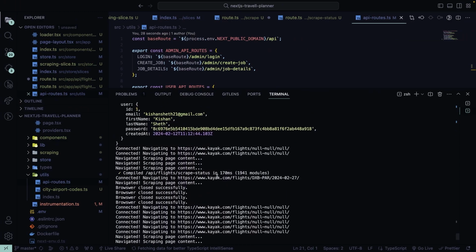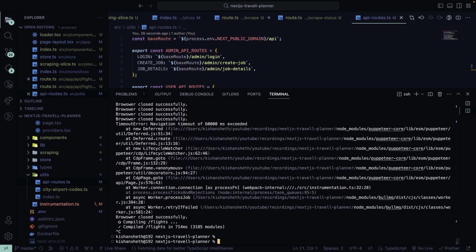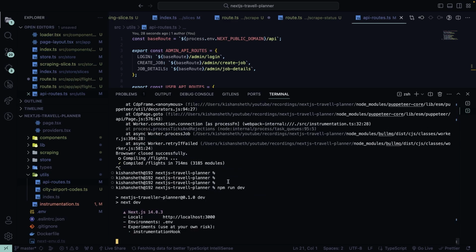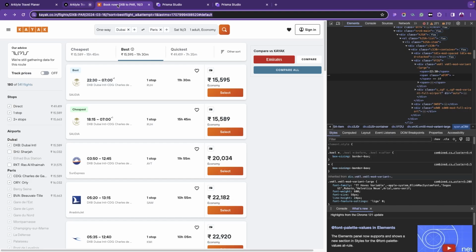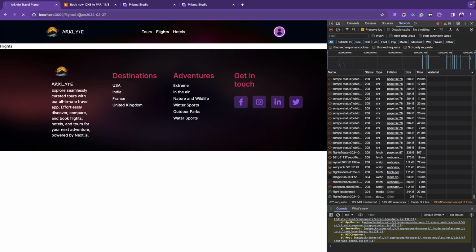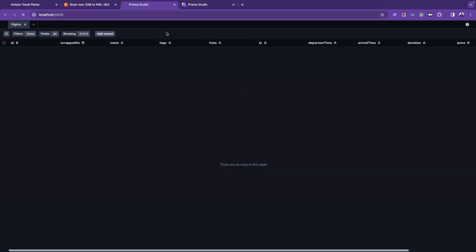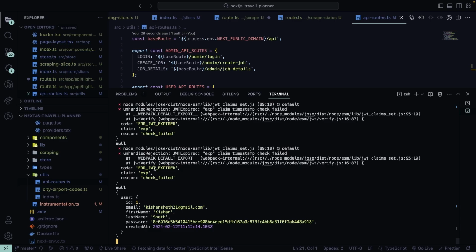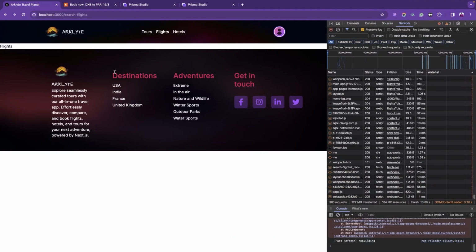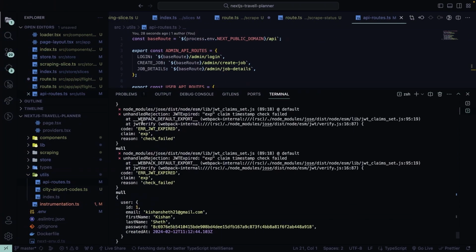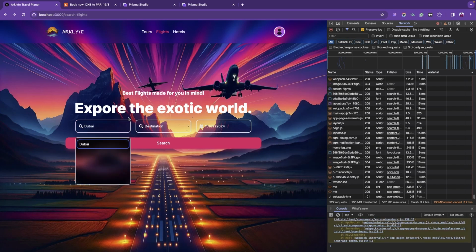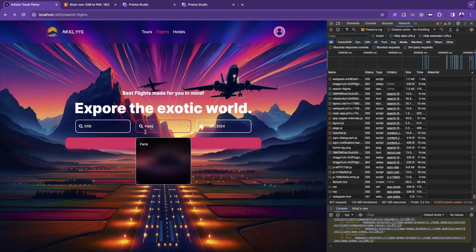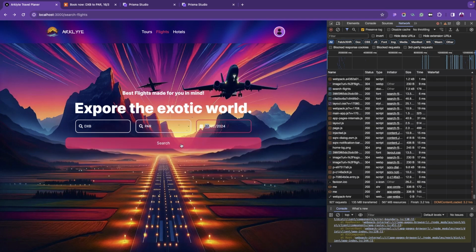Okay, so we had a navigation timeout. Let's do one thing. I'm going to close this and run npm run dev again. And I'm going to close this one and refresh this. Oh, we were inside flights. So I think it did work, but flights are not scraped. Let's head back, reload, and nothing is being called here. Let's search for Dubai. Let's search for Paris. Search.